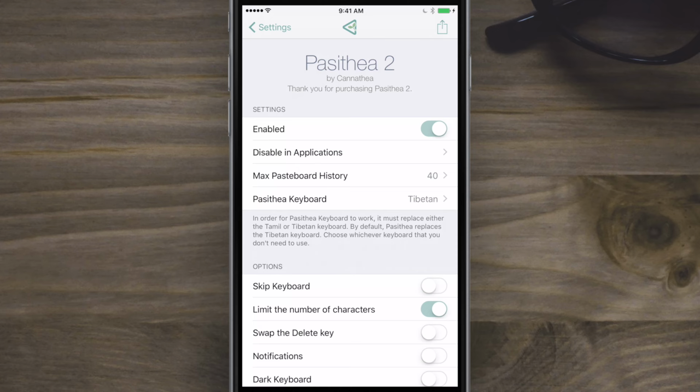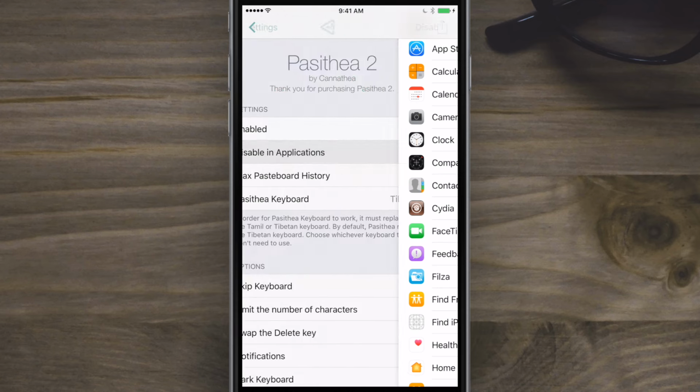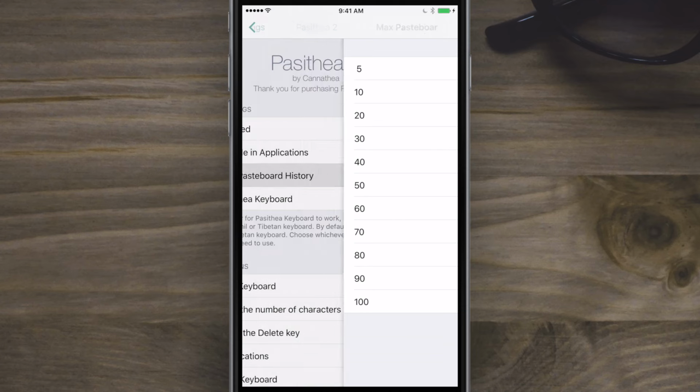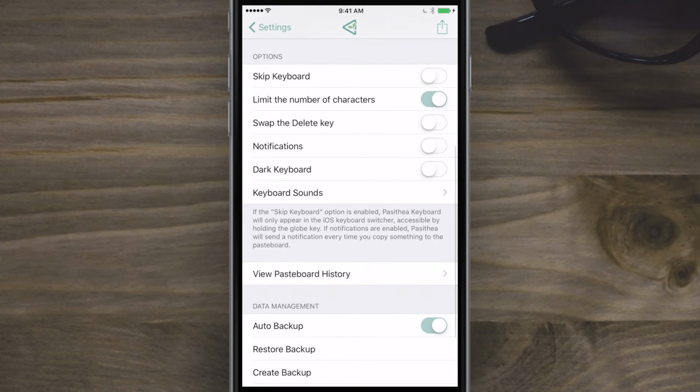Of course, you don't have to use them in messages. Basically anywhere a keyboard is, and you don't have to use it everywhere. You can disable it inside of certain applications as well. I can change the pasteboard history, so it could be more or less. So if I'm worried it's going to be too much, or I just want the last couple, definitely something you can opt into.